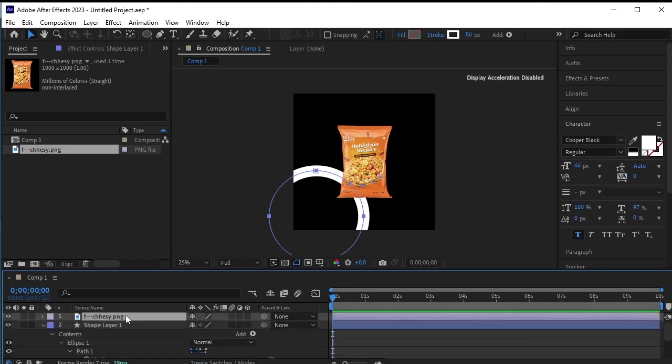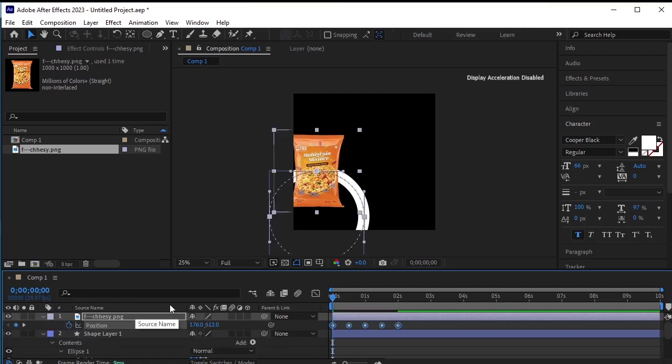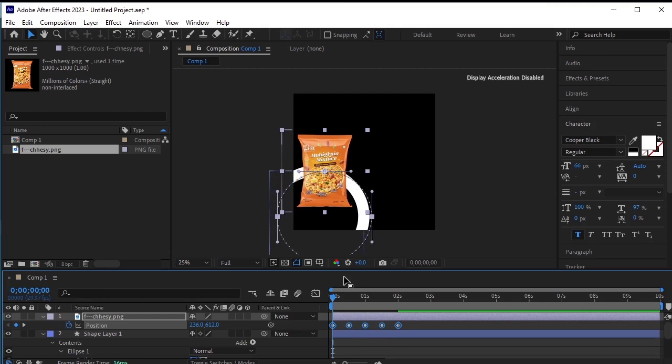Now select the cheese-flavored snack, press P for position, click on the stopwatch next to position. Press Ctrl+V to paste. Good. Let's move it slightly to the right so the snack is fully visible in the composition. Press S to scale the snack down a bit more.